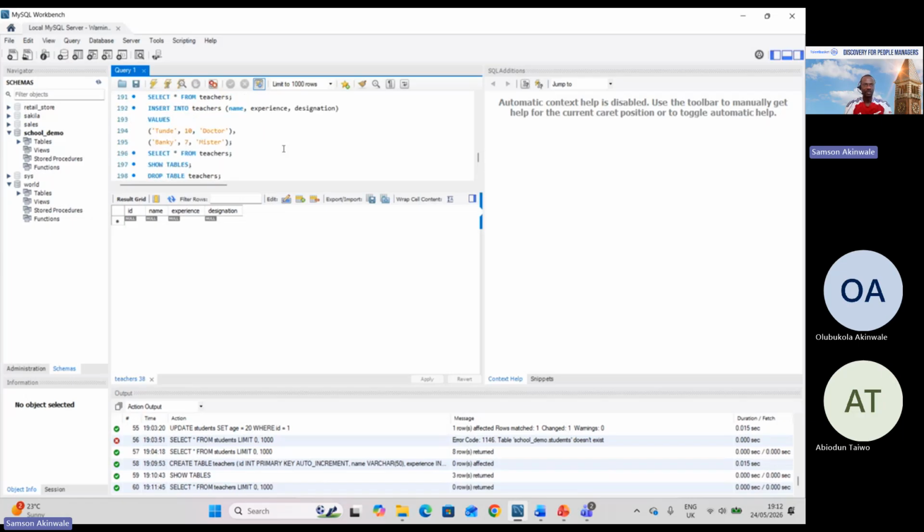So we can just quickly put a few data in it, and that can be a little bit fast because of my time. To put data, we have to insert data. So the command is insert. I'm saying insert into teachers. It has a column called name, a column called experience, a column called designation.